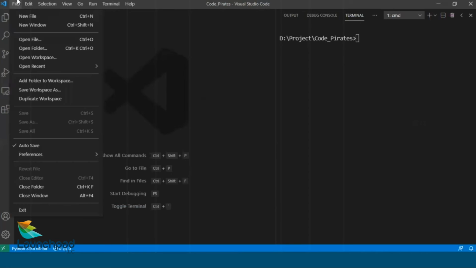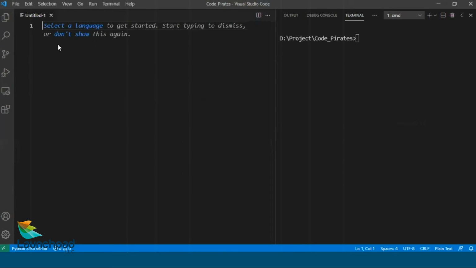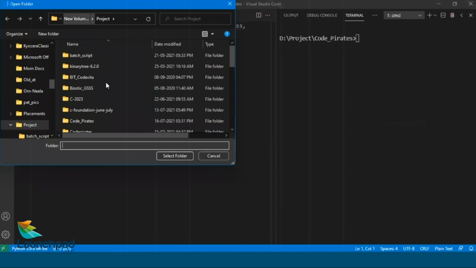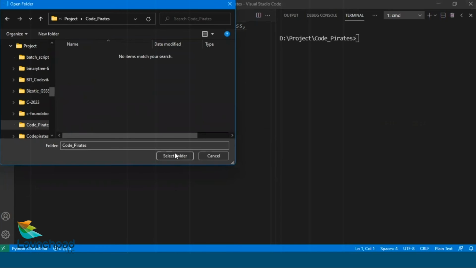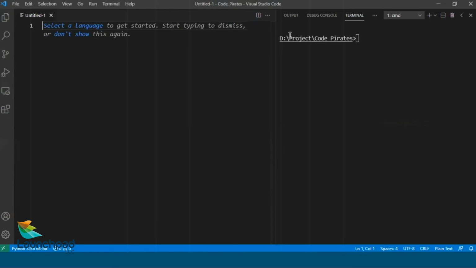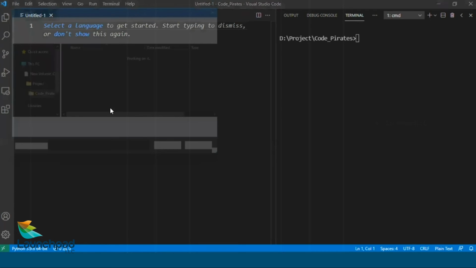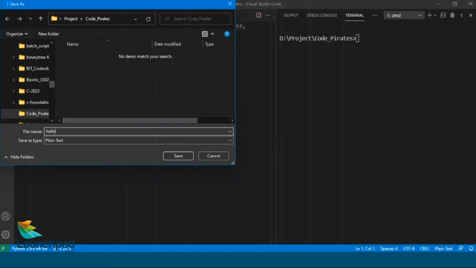So let's talk about creating a first file, new file, and I'll save this file. I want to have a working directory first. So I'm going to create a working directory. I'm going to have open folder. So this is going to be my working directory. I've created the folder. So that is where my whole path is now. So I'm going to create my first file. I'm going to save this as hello.c.